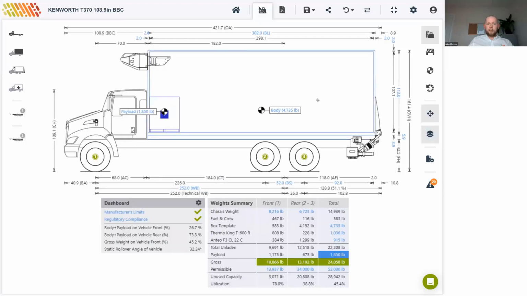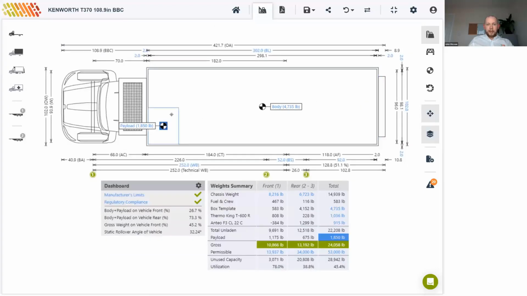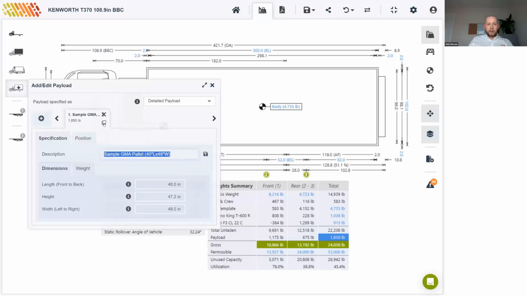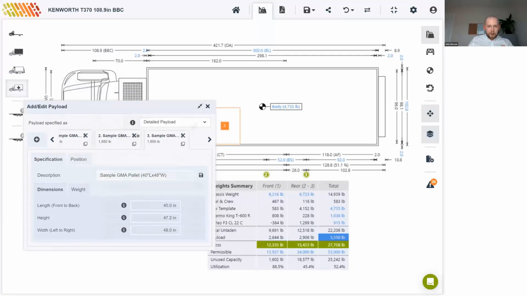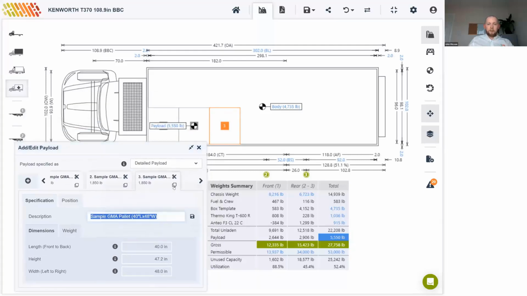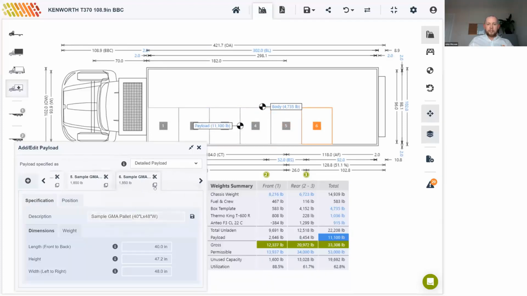Okay, so what I can do here is switch to top view. I can select this pallet and I can duplicate them. They'll go down. I'll just move that so you can see a little bit better. So I'm duplicating these down. Now, all these pallets don't have to be the same weights. You can select each one individually and change the specifications of them. But for this example, I'll just be doing the same weight.